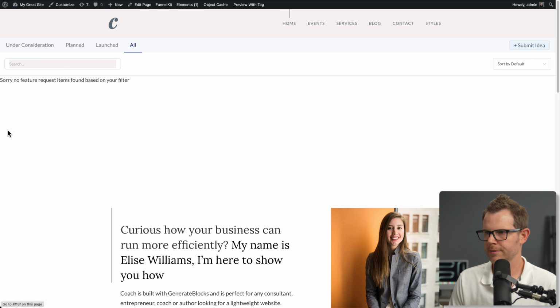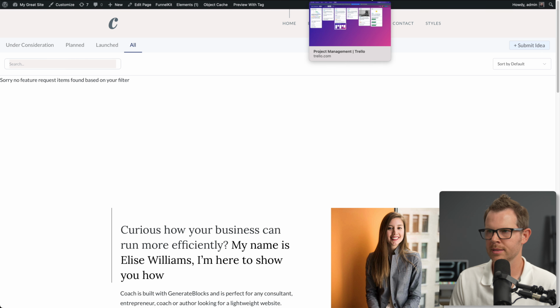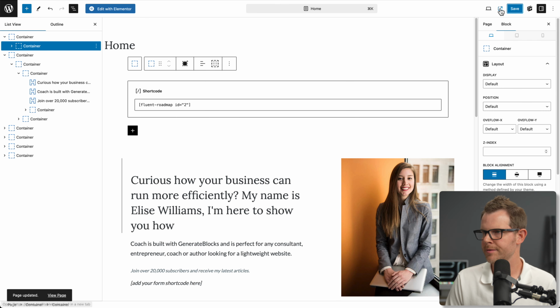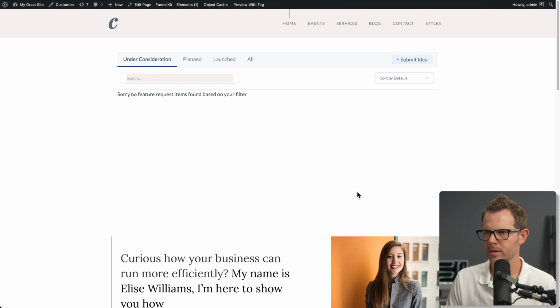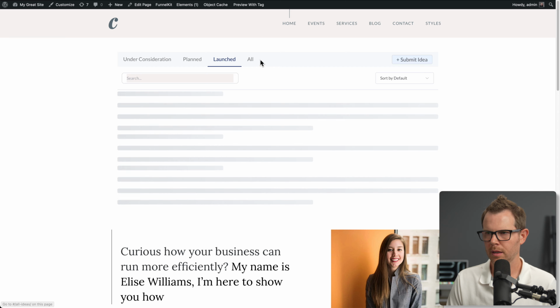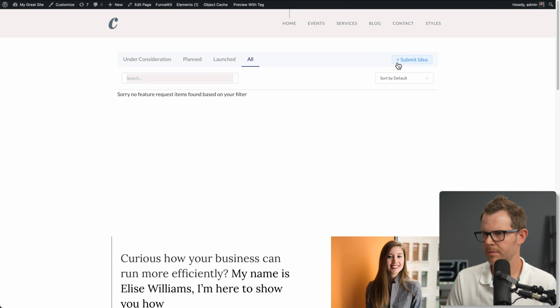All right, so what I need to do first here is just add a little bit of padding, or a margin, so we're not just right up against the edge. All right, that is done. I have saved those changes. Let's look at the homepage once again. Here we go. This looks a lot better. It's still not finding my features here. It says under construction, planned, launched, and all. There's nothing there, so let's submit an idea.